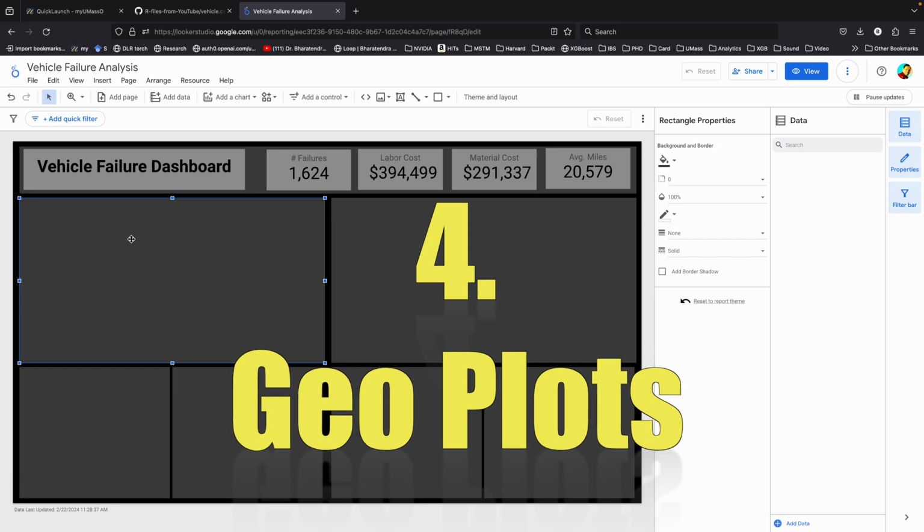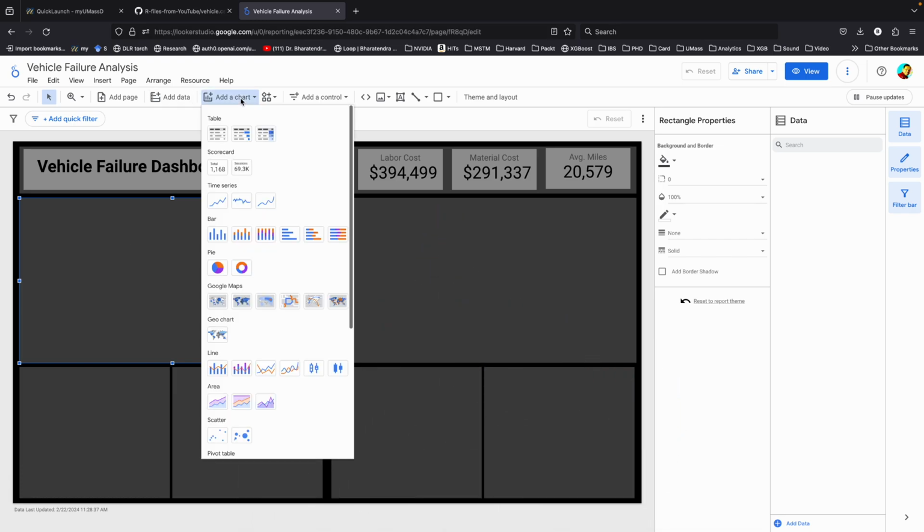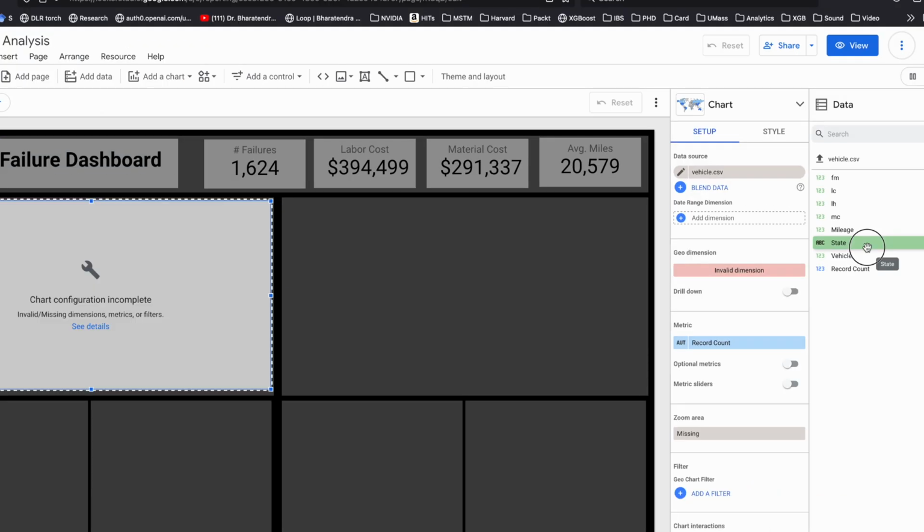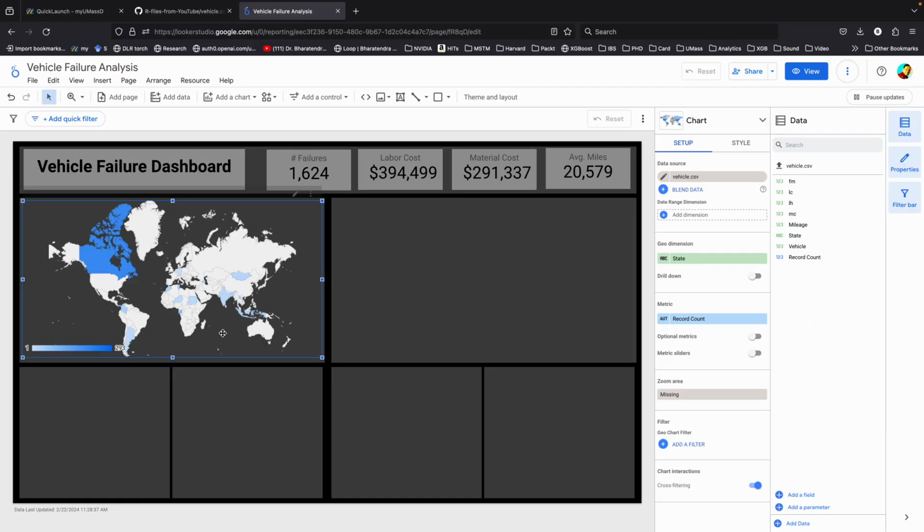So in this rectangle, let's add a chart. Go to GeoChart and we can drop it here. So let's drag State and drop it under Geo Dimension. So this data had only states within the US. When it sees IN for Indiana, it thinks it is India, and MN, it's labeling Mongolia and so on.